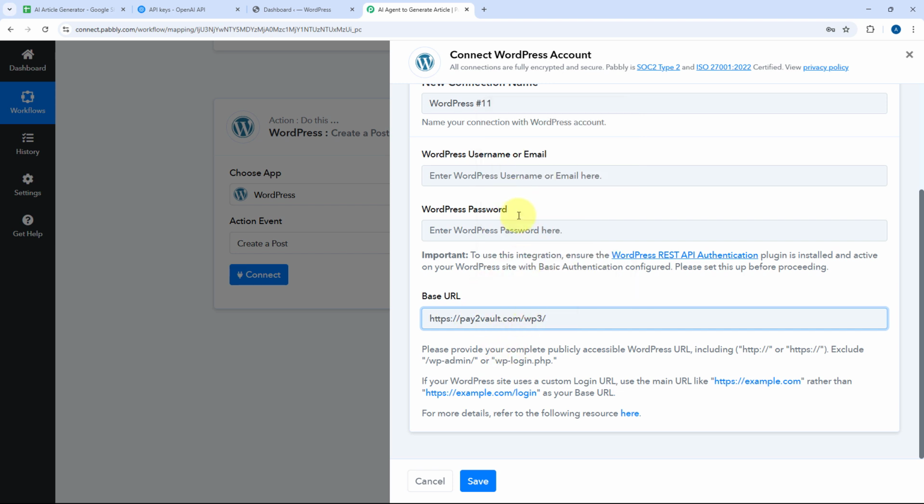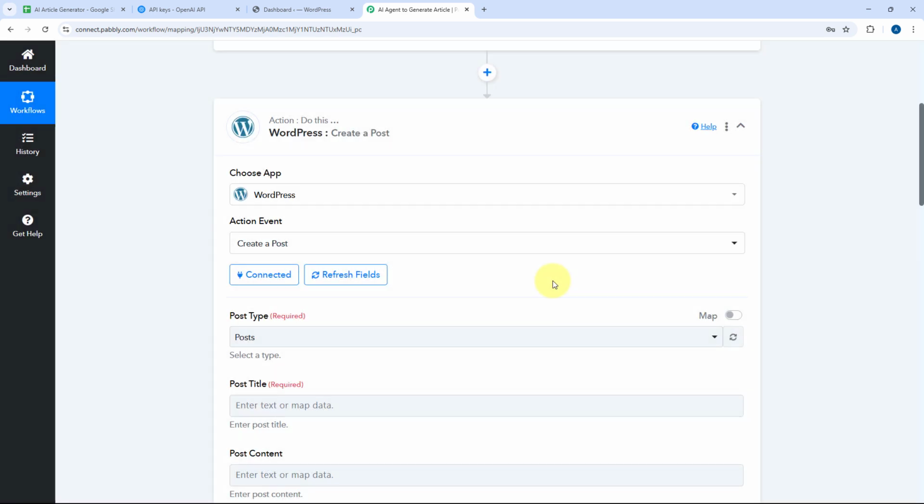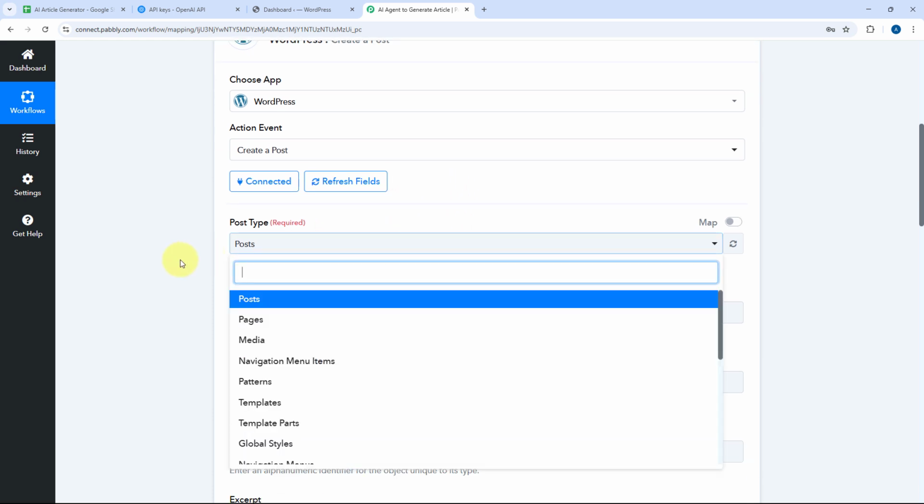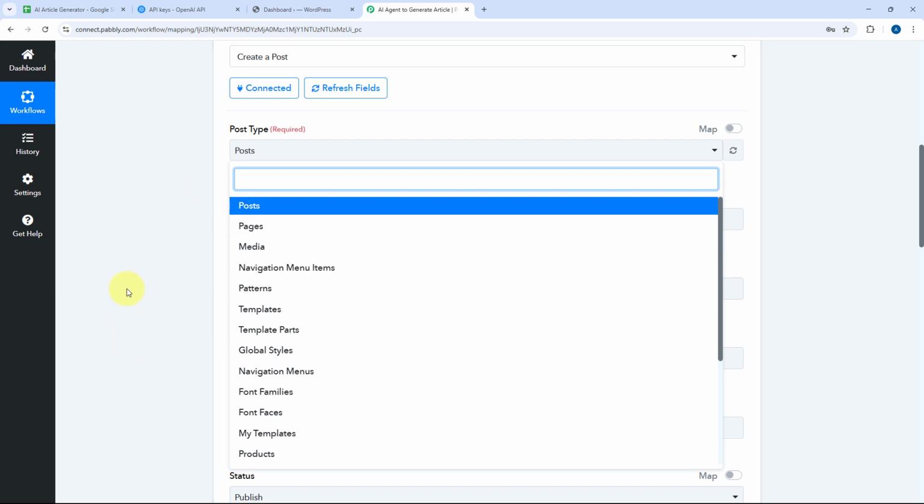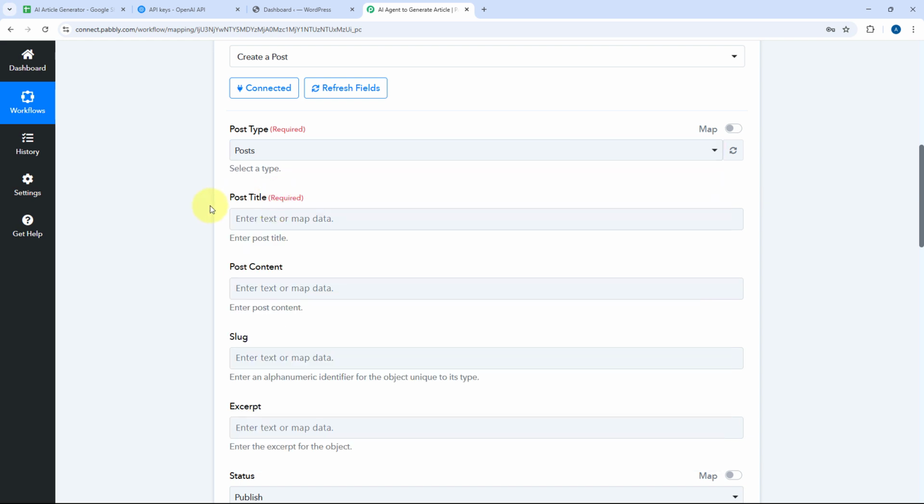So we have pasted the base URL, and let me enter the username and password of my WordPress site. Okay, so I have entered the username and password of our WordPress site and also the base URL. Now just click on Save. And as you click on Save, we will see our WordPress account will get connected with Pabbly Connect. After making the connection, it is asking us for the post type. So here in this dropdown, you can see we have different types of posts which you can create in WordPress. So in this dropdown, we have to select the post type. So I'm just going to create a simple plain post over here.